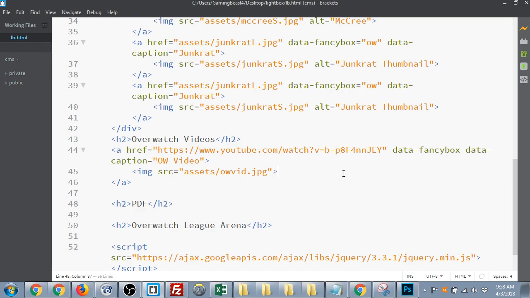If it comes up in the Lightbox and doesn't play, it's one of those few times where when it doesn't work, it works. So, yeah. Okay, it's still going straight to YouTube.